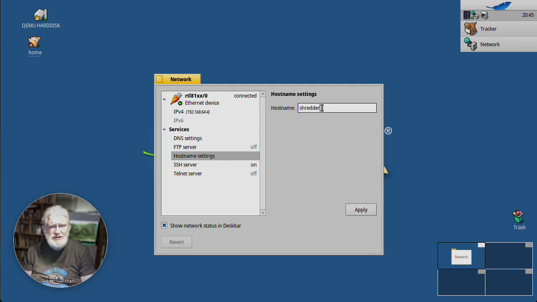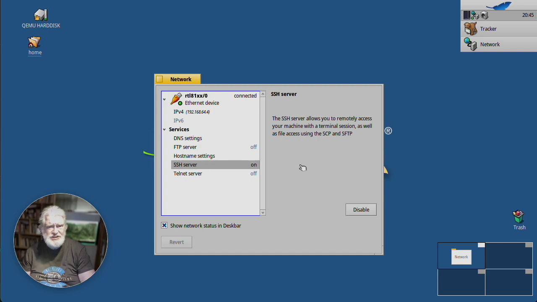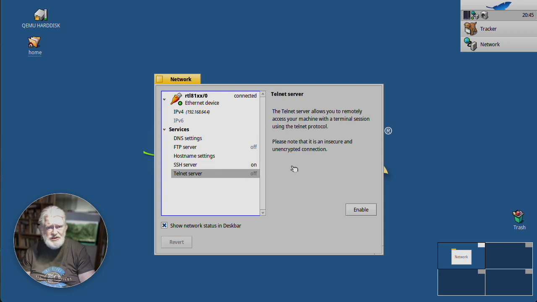Host name, Shredder, that is just the default name. It gets put in there by, I don't know, some Haiku dev with a sense of humor. I think wasn't that the name of the bad guy in the Ninja Turtles or something like that? Right, SHA server. That's similar to FTP server, and this one is on by default. Not entirely sure why.